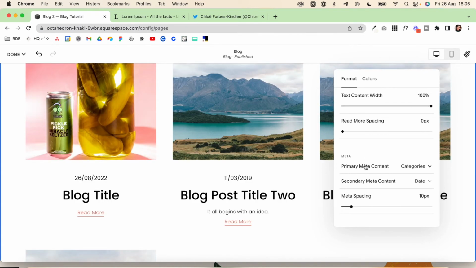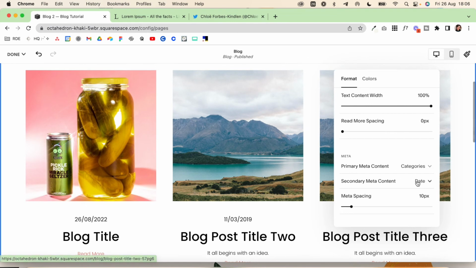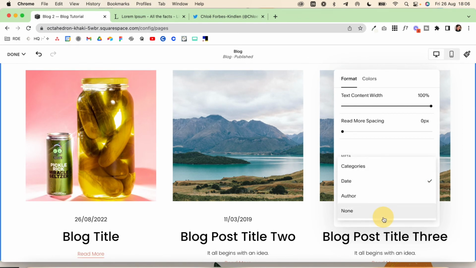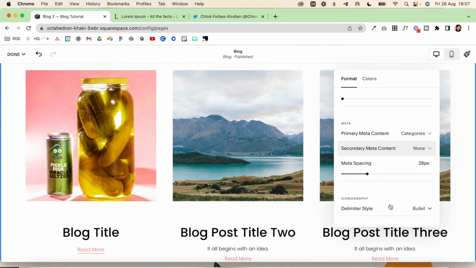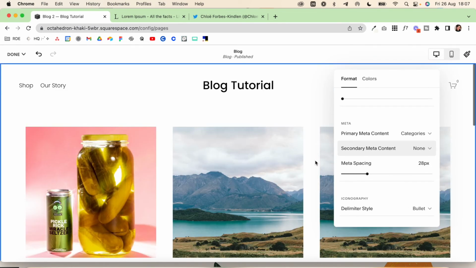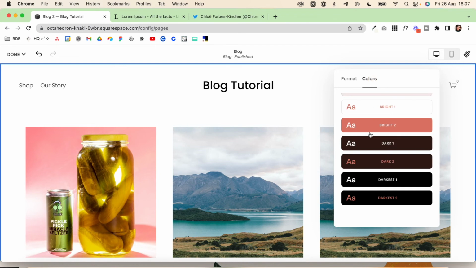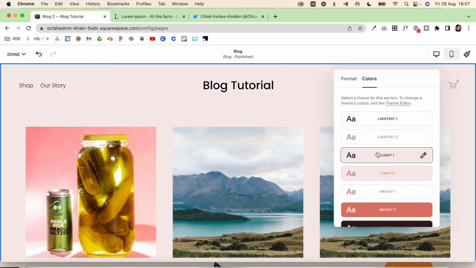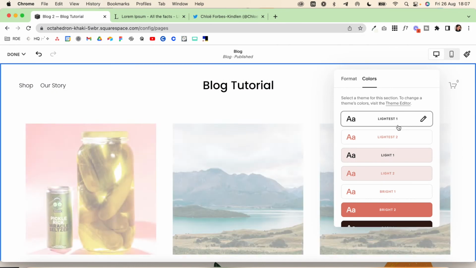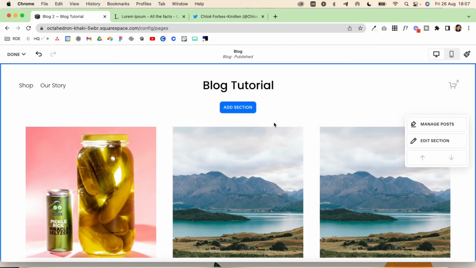And then here under metadata, we can have our categories and our secondary metadata be date, or we can just hide any of this, or we can change it to author. I'm going to put none. And then we can also choose our iconography. Now the other thing we can do here is go to colors and choose our themed section. So we could change this to light 1. Just keep in mind it's going to apply across all of your blog posts again. So I'm going to stick with lightest 1, and that's our main blog section.